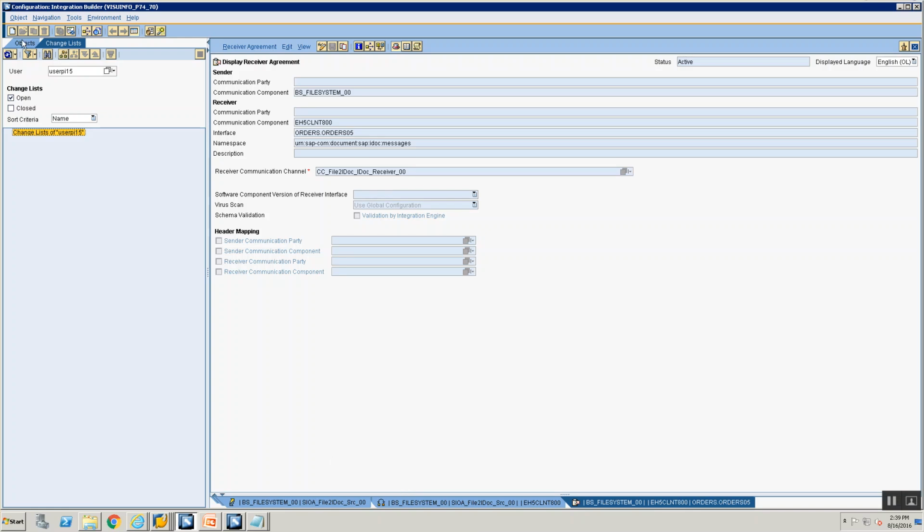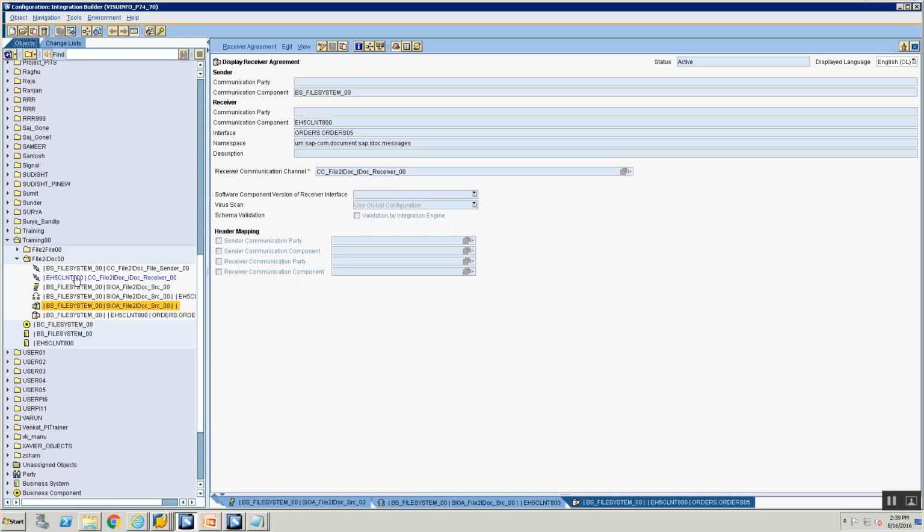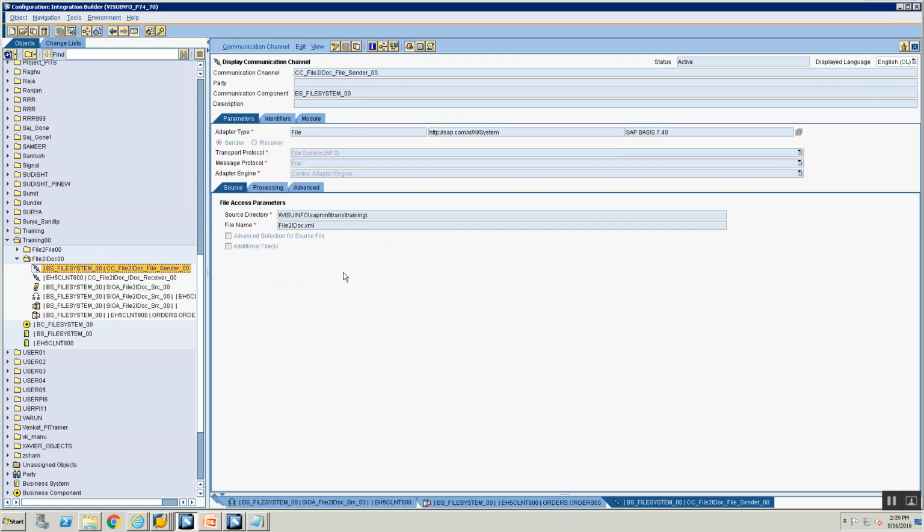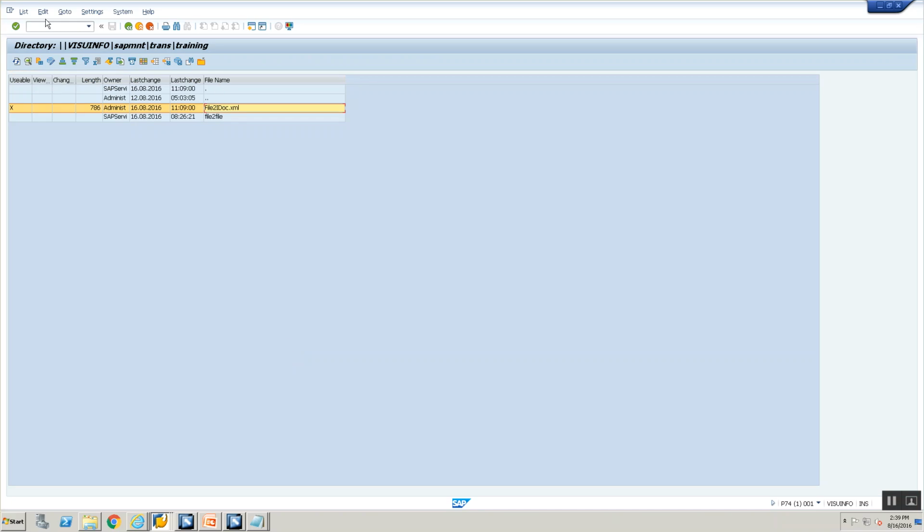So I open my sender channel. I want to remember that the file name check is case sensitive. Okay, I is capital, D is capital, I is capital, D is capital. Perfect. One file has disappeared, the file is gone. Right? So how do we monitor the status of the message?